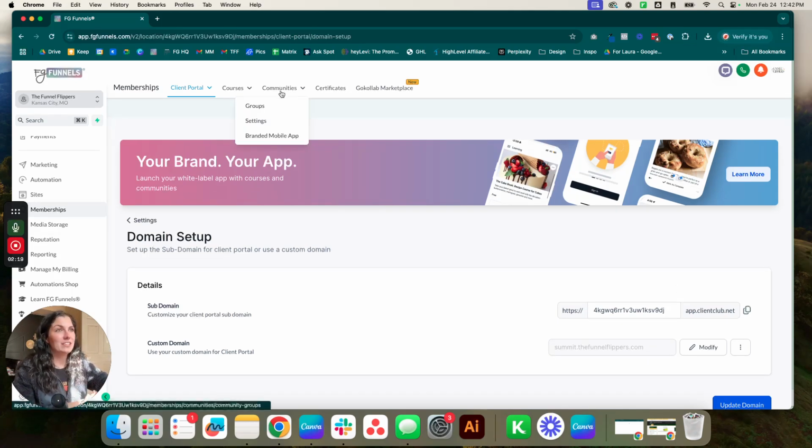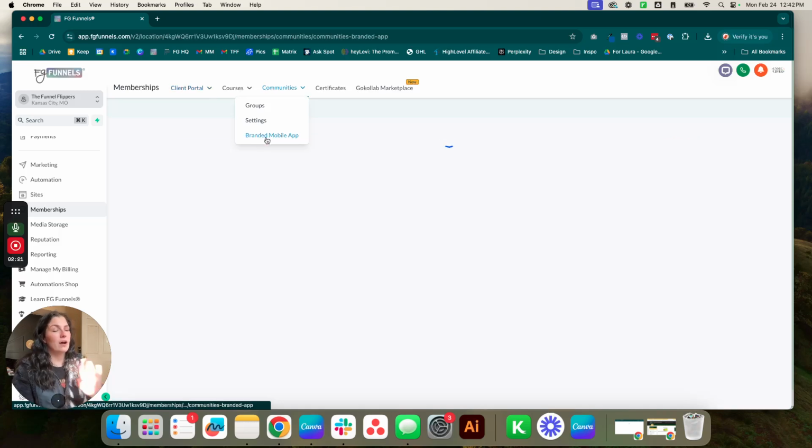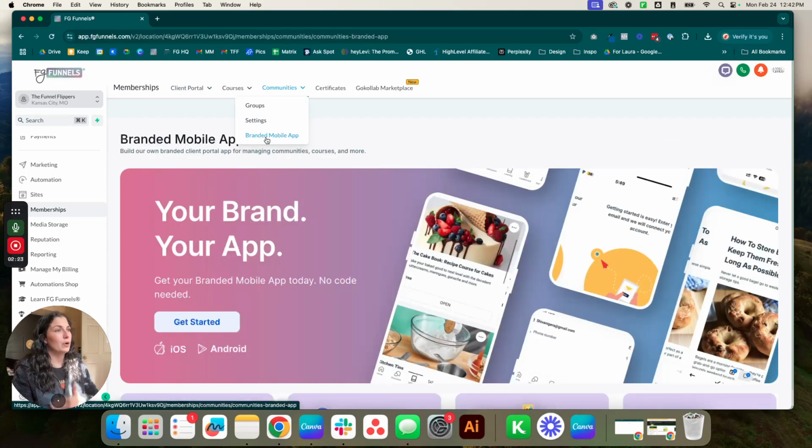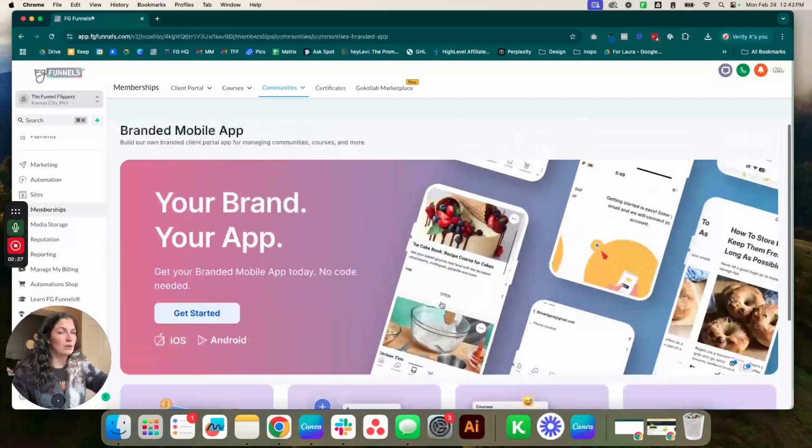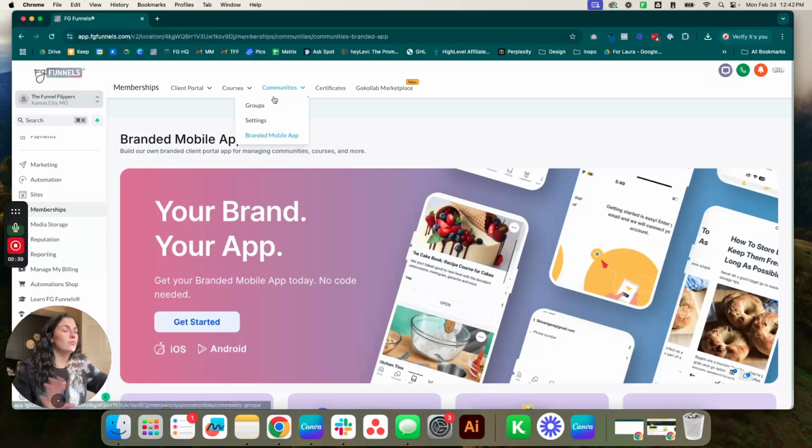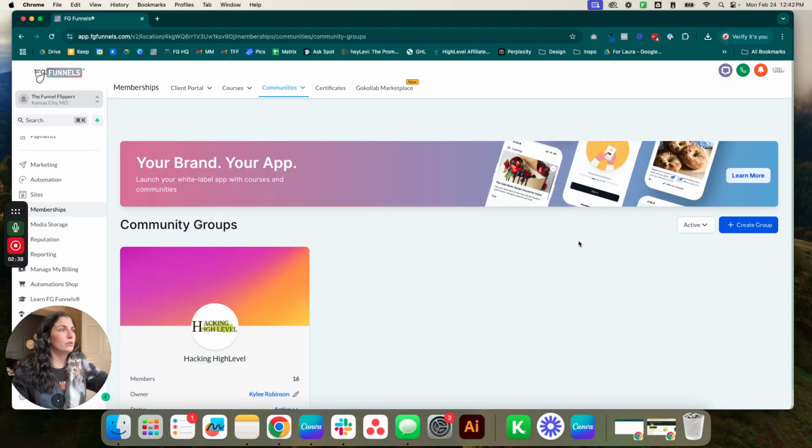Okay, so actually diving into your communities now, you do have the option to have a white labeled branded app. So that is available here. Sammy and I don't use that. We're totally fine using the regular GoCollab app. If you don't know, GoCollab is the app for communities inside of HighLevel. So we're going to start out and go to groups.